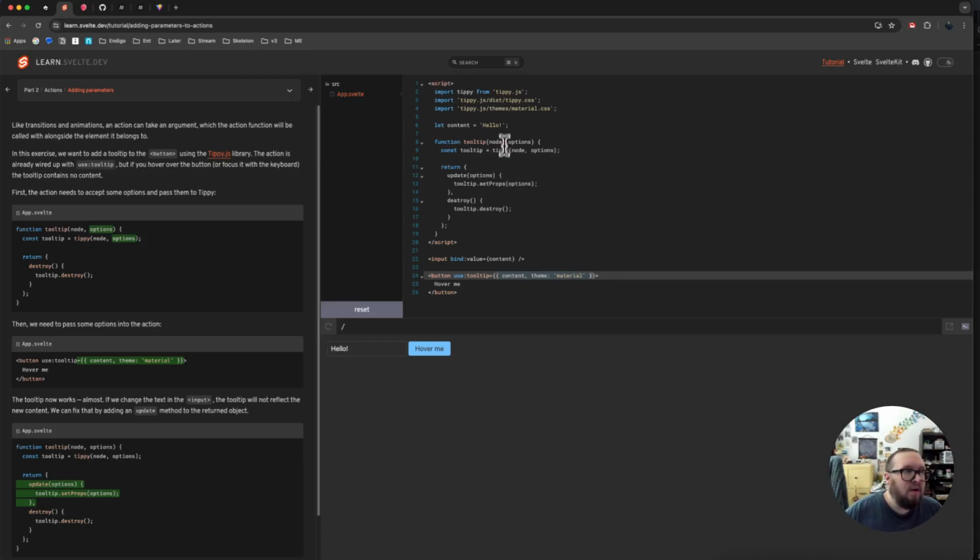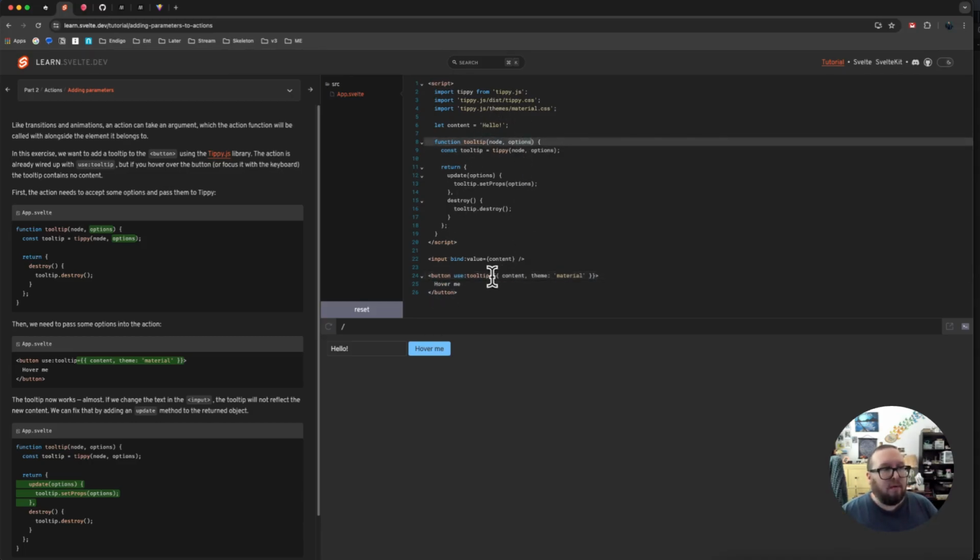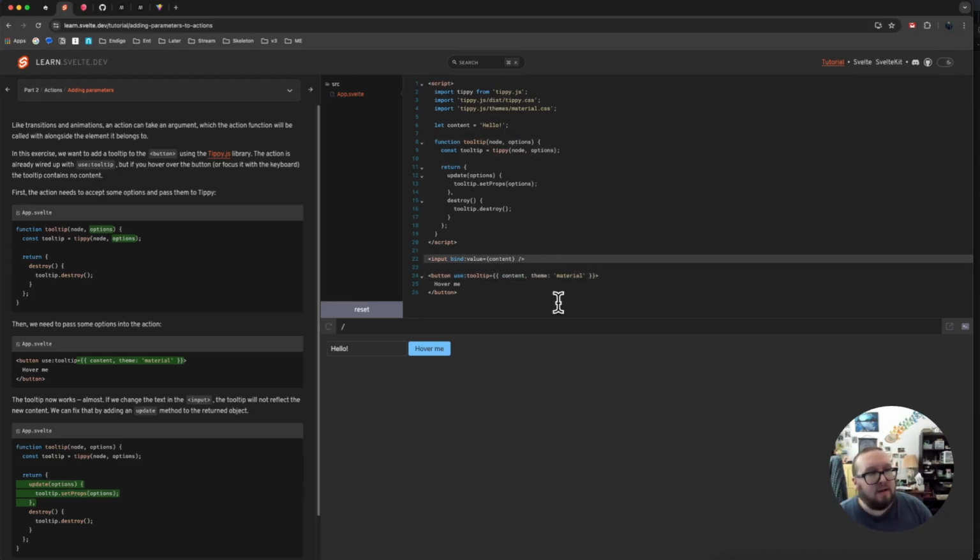Specifically in their demo here, they're using a tool called Tippy, which is a third-party dependency. They're just importing that. And then they're going in here, and when this function is run, they create an instance of Tippy. They pass the node, which is the actual element itself, the button in this case, any parameter options that are provided, like in this object here. And then it makes use of that to set whatever settings Tippy requires to display.